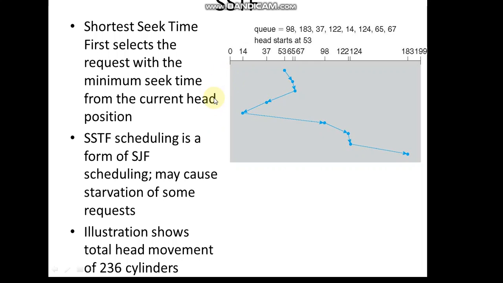If the request of a particular process is very far away from the current head point, then it is served at a later point of time, and that leads to starvation of some requests. Similar is the case with SJF scheduling, which we have already seen. So this is how SSTF works. We have a few more algorithms that we'll see in the next video lecture. Thank you.